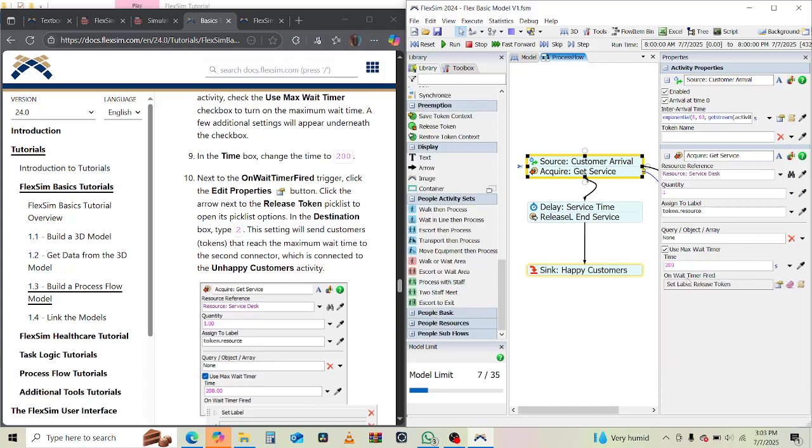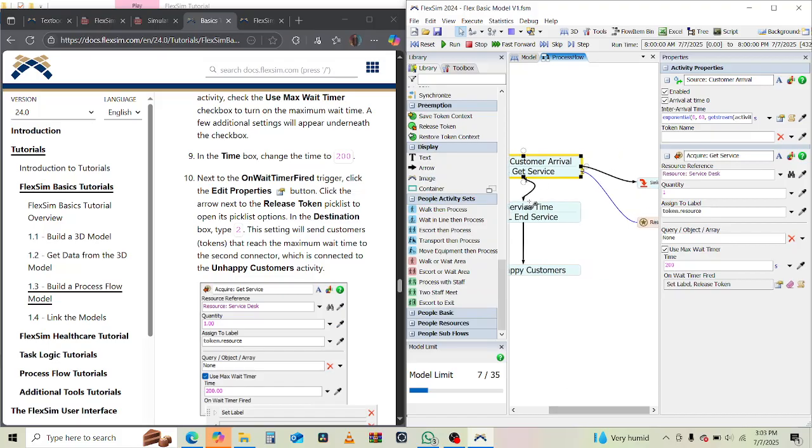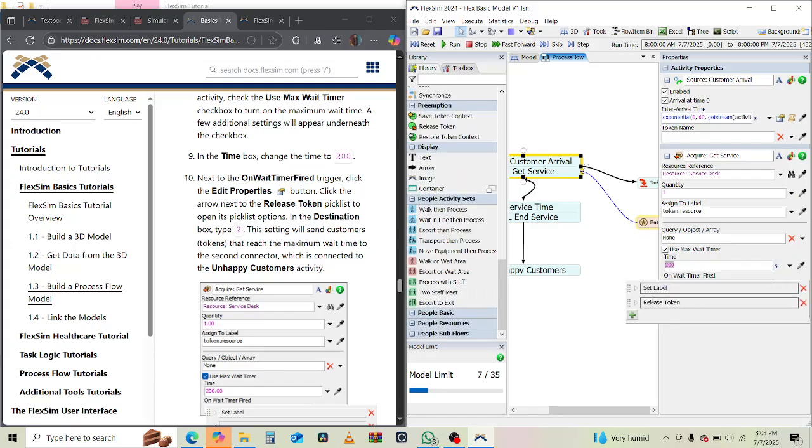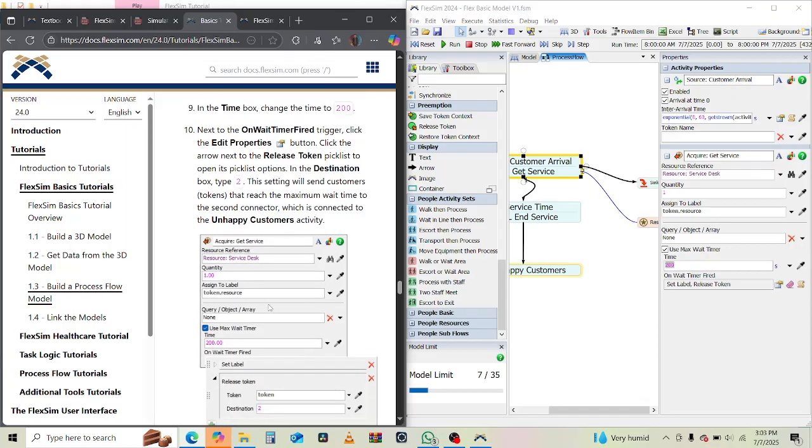So this is what on wait timer fired does. You can see from here there are two output connectors. One is from here, the other is from here. It mentions 1 here, and 2 here. So once it triggers, that means when the 200 seconds is over and the customer is waiting for more than 200 seconds, it's going to send the token through this connector, and it will send to the red sink. Unhappy customers, everything here.